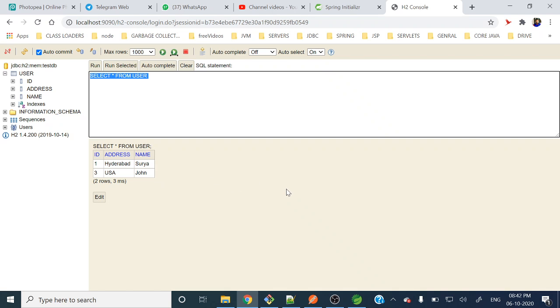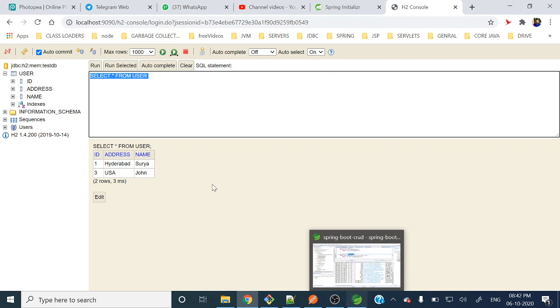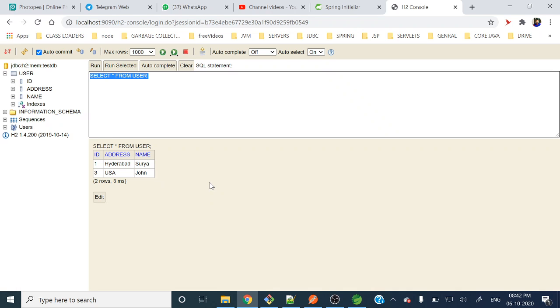So this is the entire CRUD example, Spring Boot with Data JPA and H2 in-memory database, right?